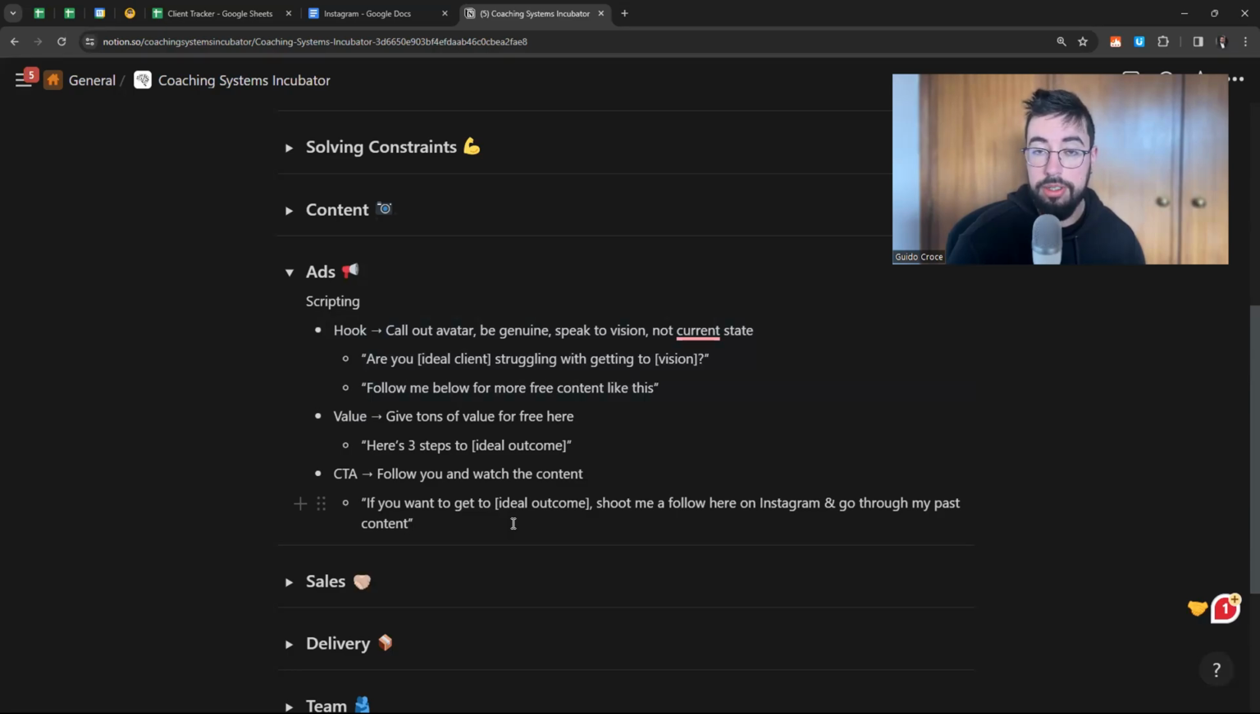Then from those 3, see which one performs best, and then turn off the other 2 and test 2 more after that, right? With the same hook, but different value, right? So you change the value this time. And then once you find a winner from those, usually that's pretty good already, but you can also test different targeting after that.